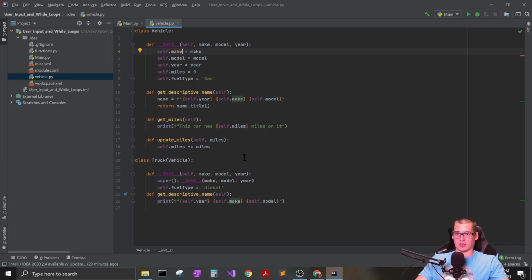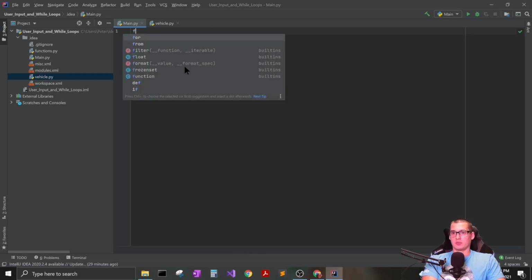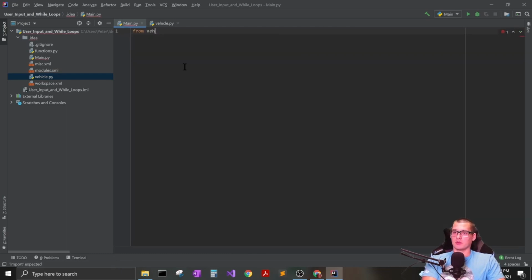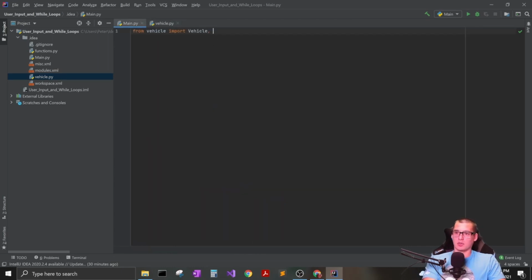child class truck. And once you have your classes in a separate module, you can import them. So you can do from vehicle import, and I will just do vehicle, because that is the class that I want to import. I'll do vehicle and truck.